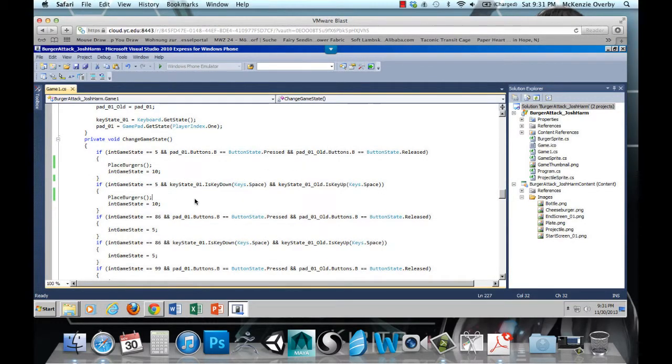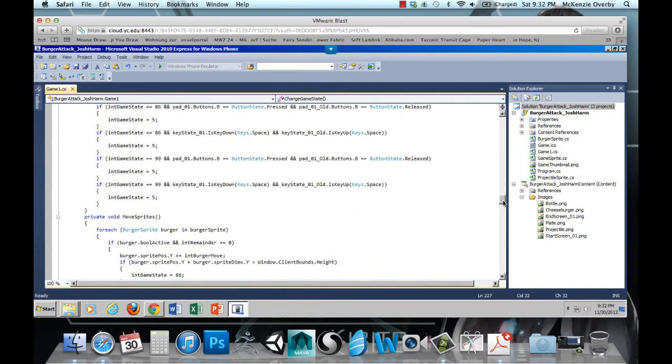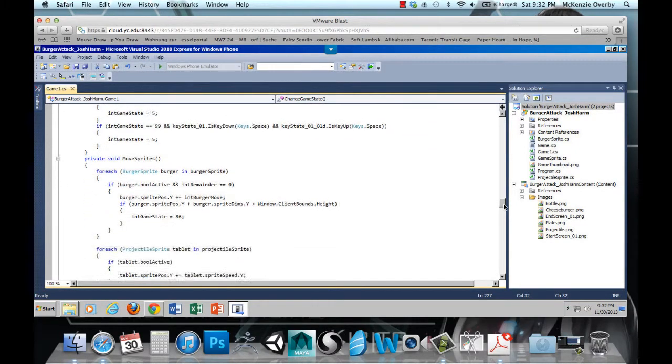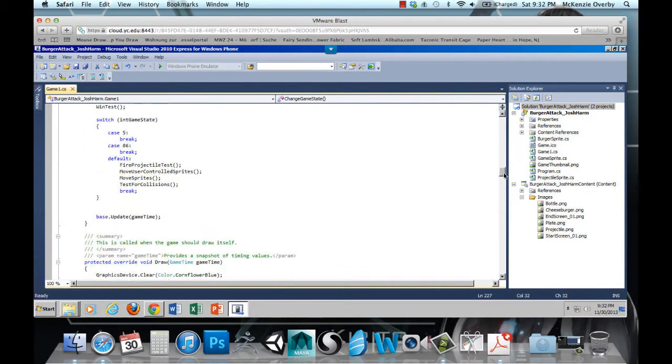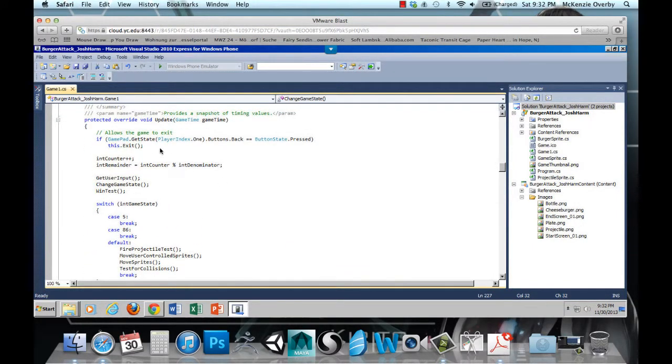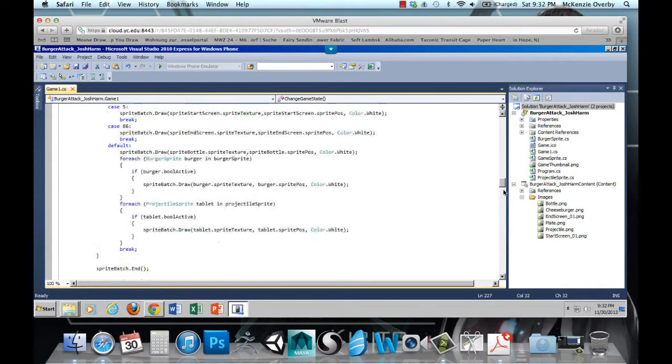So we're having some more issues with our burgers. The first thing that I would probably look at in this situation would be our win screen. So let's get that up and running first before we tackle those burgers. Let's take a look at our win test. In our update method, we know that we're running this test to see if we won the game.